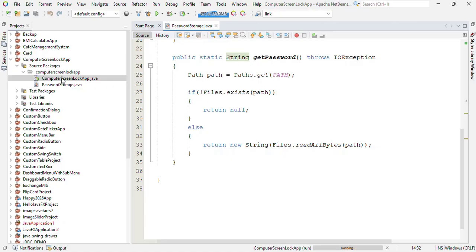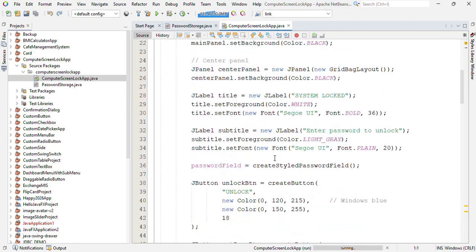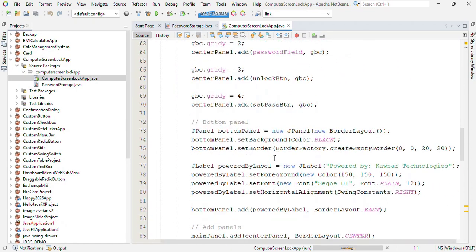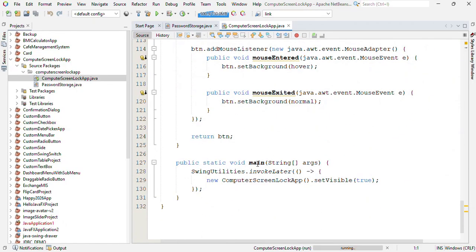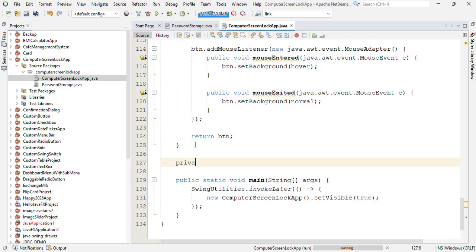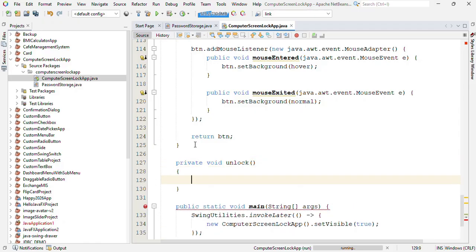Let's open ComputerScreenLockApp, which is the main application file. Let's open that. And here we want to define a new method. We have the main method. Let's define a method here, for example, private void unlock, and you can use any name, there is no problem.